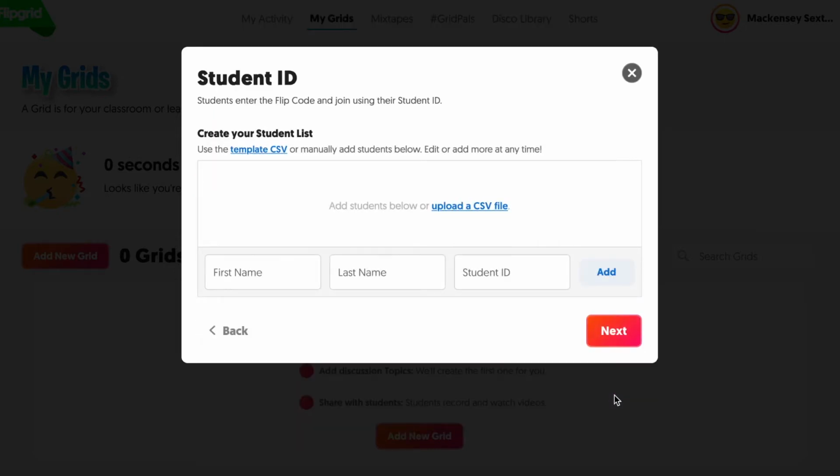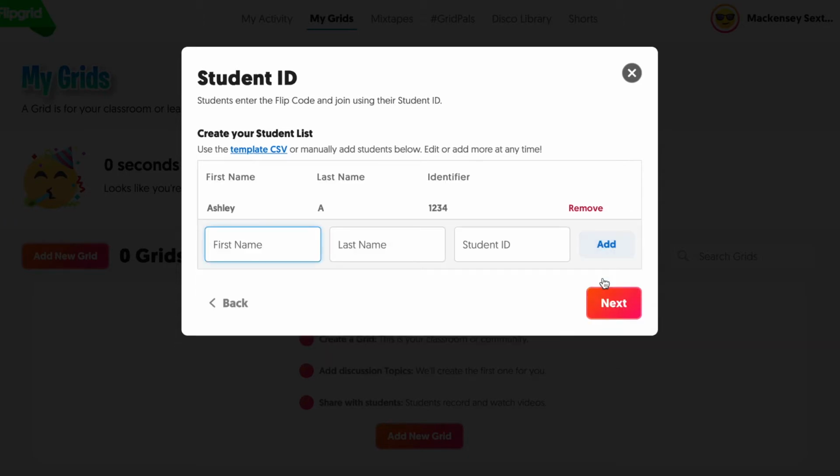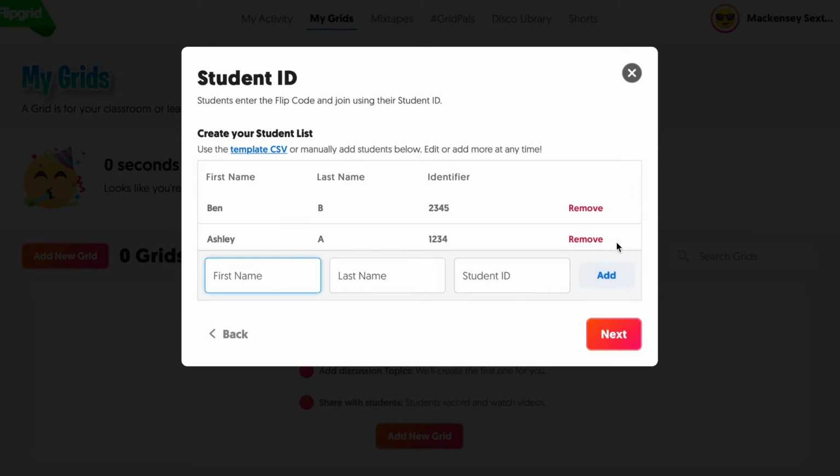Then you have the option to add your student list. You'd add their first and last name, and their student ID. So if I wanted Ashley A, make her code 1234, I'll add her, then B, 2345, and then you can continue adding it however you want. You can change the identifiers. It's pretty simple. You could use their initials, whatever works best for you. Maybe if you have a number system, you could use their initials and a number, something like that. And then I'm going to go ahead and click Next.